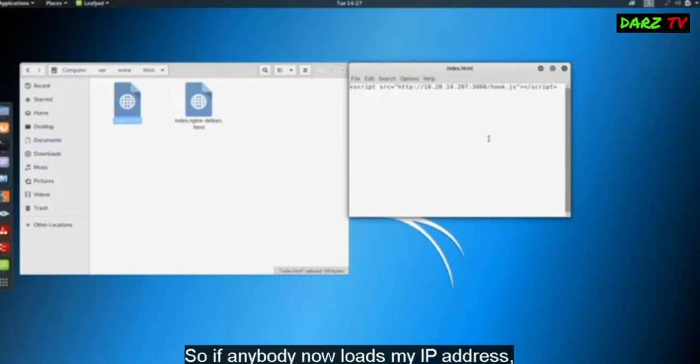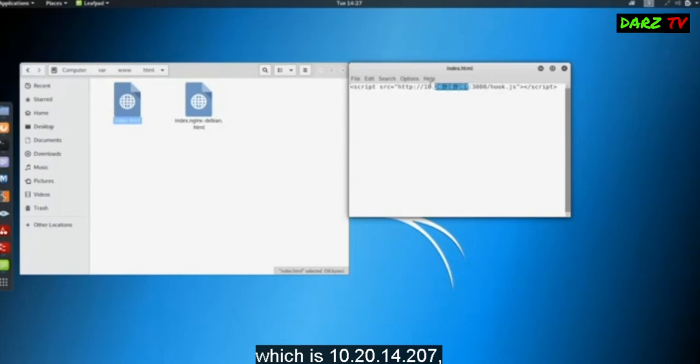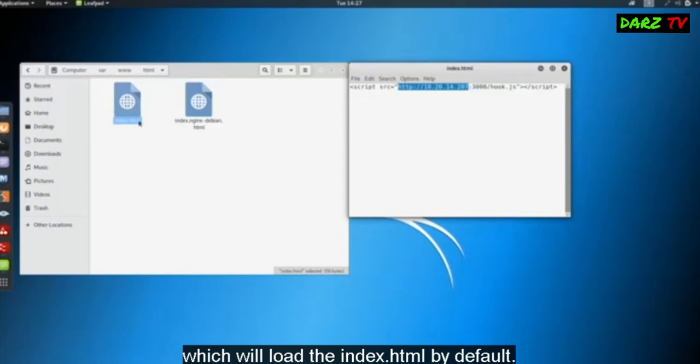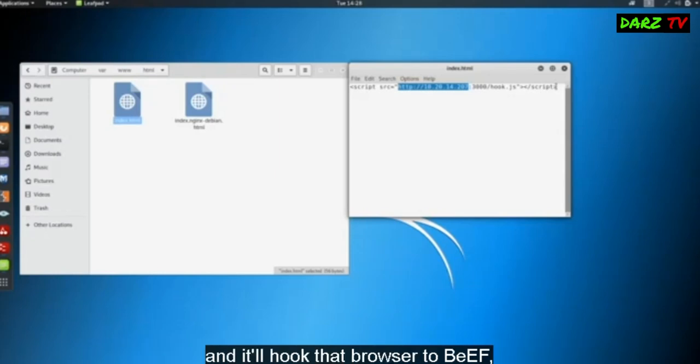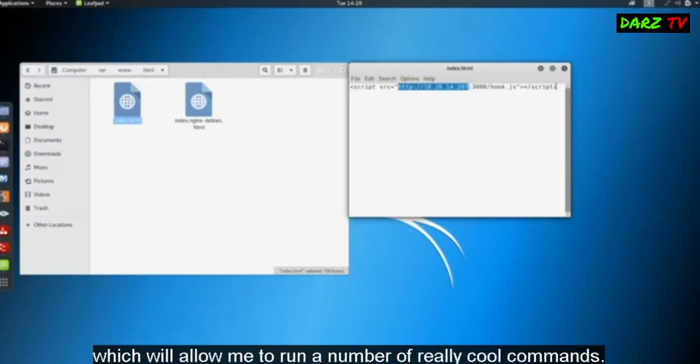So if anybody now loads my IP address, which is 10.20.14.207, I will have a web server working on it, which will load the index.html by default. And when this file is loaded, it'll load the BeEF hook code, and it'll hook that browser to BeEF, which will allow me to run a number of really cool commands.